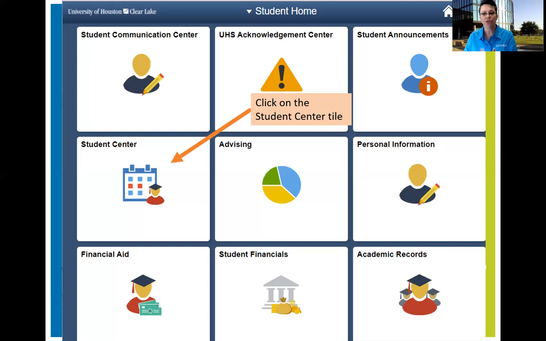So if you are a transfer student, you're going to go to transfer student orientation. If you're an international student, you're going to go to international student orientation. If you are a freshman transfer or a freshman, you're going to go to SOAR, which is student orientation and registration. So that session, again, is specific to freshmen.